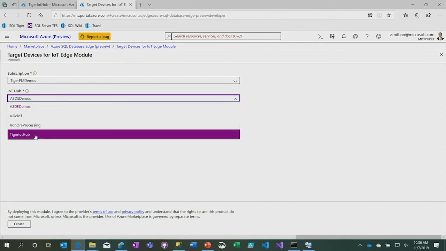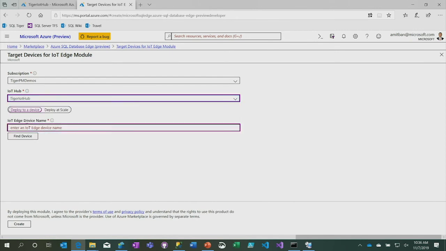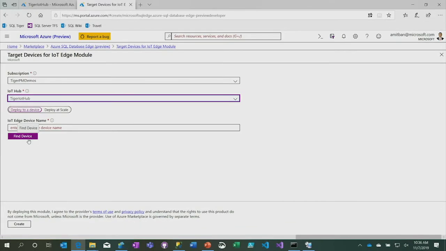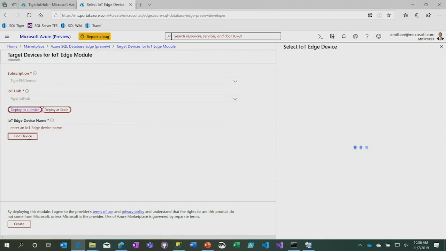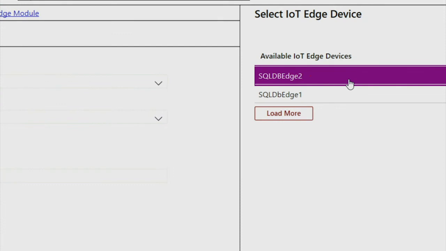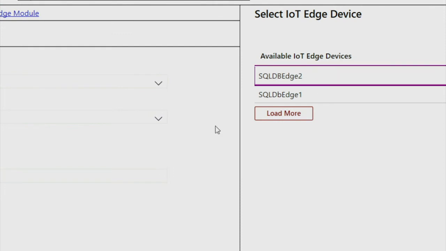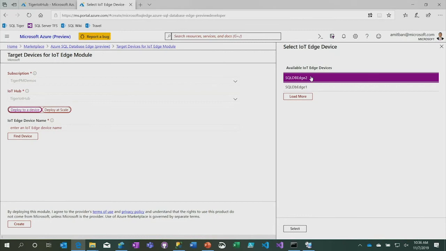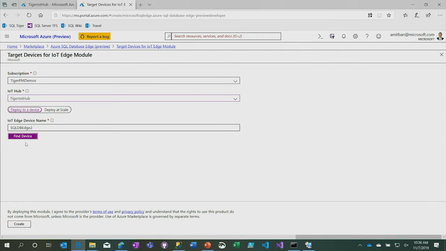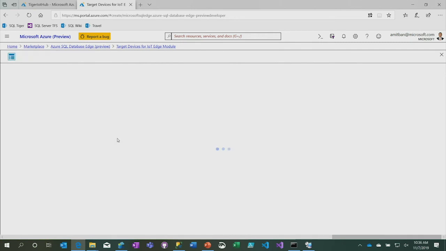I'm going to pick the Azure IoT Hub that I'd created, and I'm going to say deploy to one device. Obviously, there are so many devices, I have no idea where to deploy it, so I'm going to go find the device. It says there are two devices, Edge 2 and Edge 1. Sorry, I already have something on Edge 1, so I'm going to deploy it on Edge 2. I'm going to select Edge 2, and then click Create.